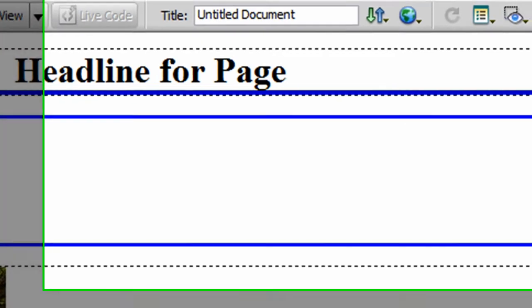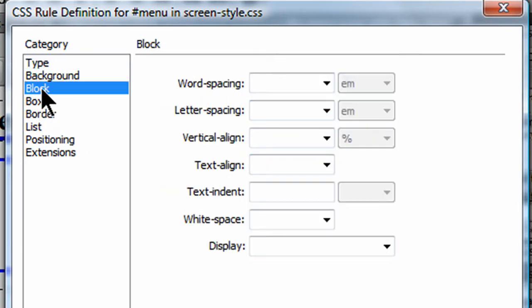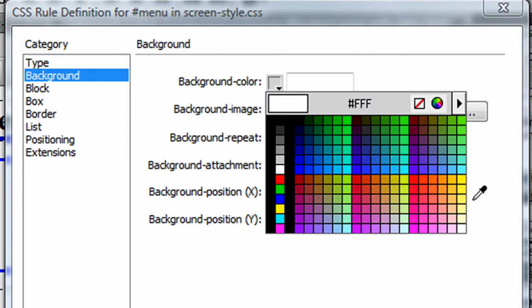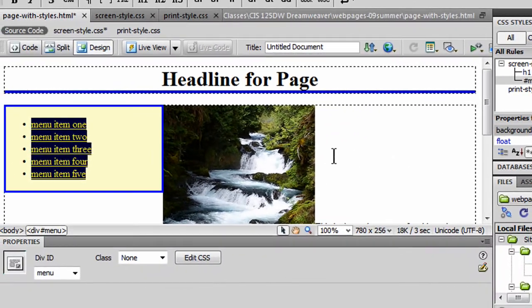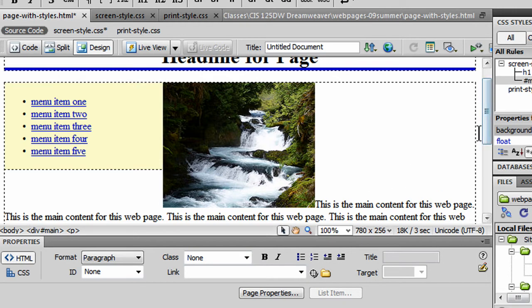Let me click OK. And for this one, I'm going to go to block, and do I want to change anything on here? Nope. I'm going to jump over to box instead, and I'm going to float this to the left, and I'm going to give it a width of only 250 pixels. So I'm floating it to the left. It's going to get a 250 pixel width, and just so we can see it a little bit easier, let me go to background. I'm going to put a background color on it. How about a pale yellow? Click OK. There we go. So now my menu is off to the left, and my main content is going to be over here to the right. That blue border, by the way, that's just because it's active. That's how it'll look there.